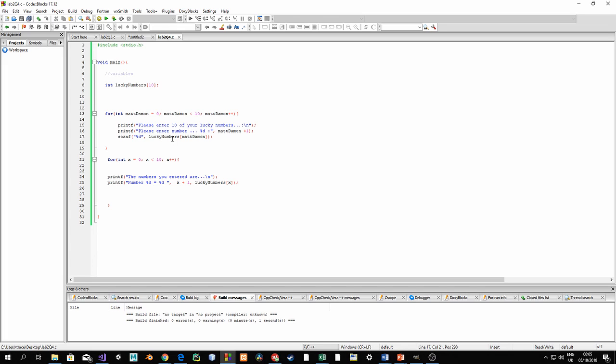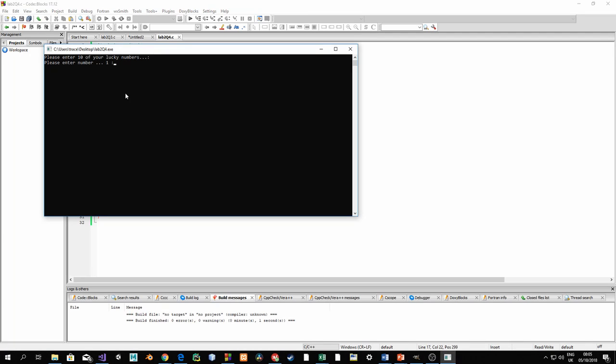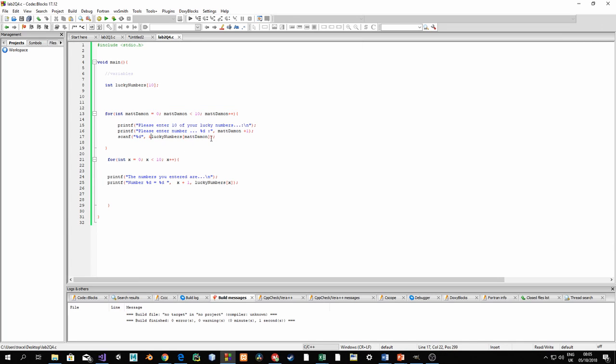Oh, scanf. What am I forgetting here? Always, when you're entering into variables, you've got to use the address operand. My bad. Okay, boom. 14. And it's repeating the lucky numbers prompt all the time.